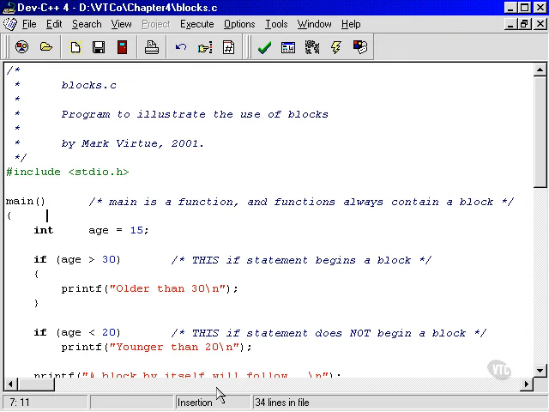In fact, that's all you've got, and then it's the end of the whole file. So main contains a block, and you'll find that main is just like every other function in that it also contains a block. Now we find a variable declared at the beginning of that block. Okay, good, there's an example of declaring a variable at the beginning of a block.